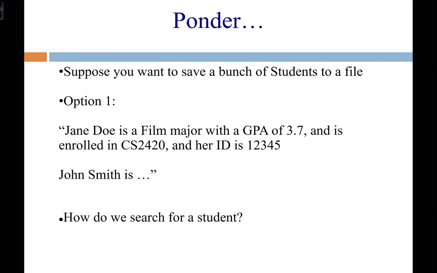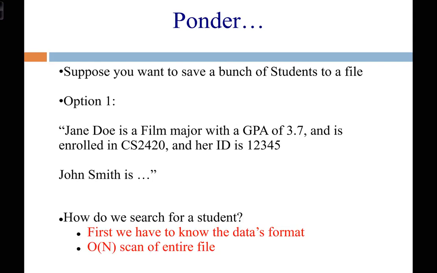Right, so we try to match the name that's given. We always know that the name is the first two words in the sentence, and then we would have to just scan through the entire file on average before finding the student we're looking for. So first of all, we have to know the data's format. This is assuming that the name is the first two words. Second of all, it's extremely slow if I have 1 million students.